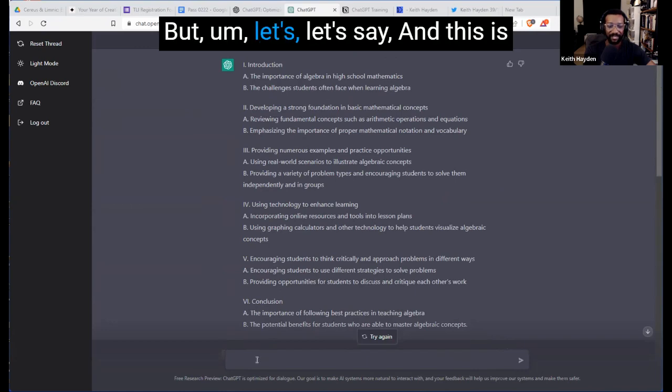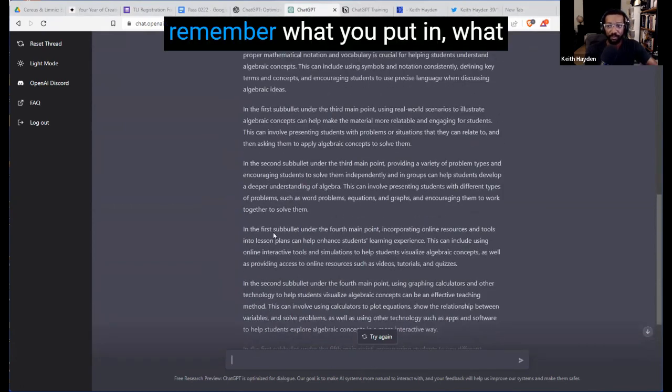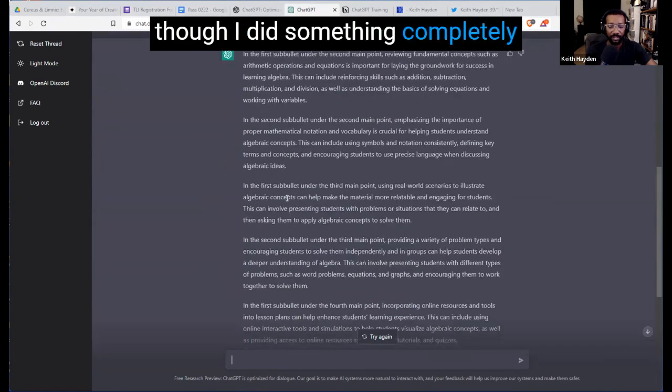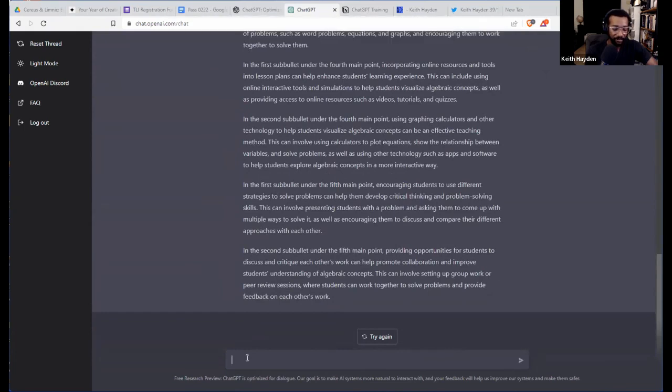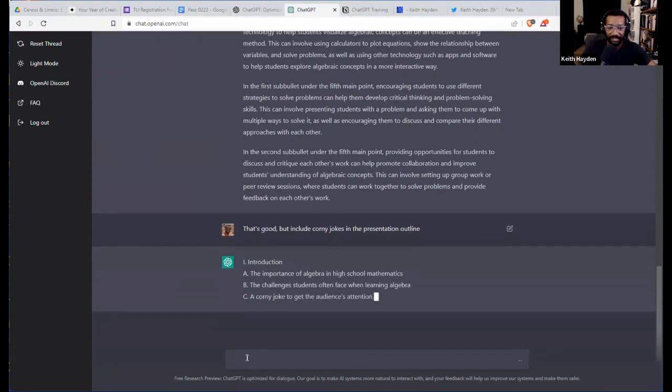But let's say, and this is another good thing about ChatGPT, is that it will remember what you entered into your chat. So I don't need to go back, even though I did something completely different here. I could say, so now we want some corny jokes in the presentation outline. Let's see what it comes up with.